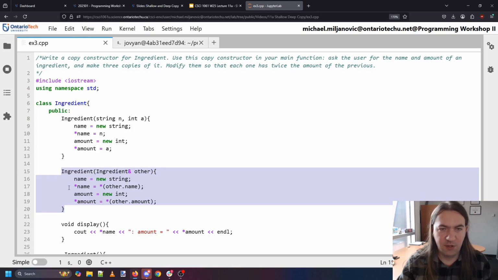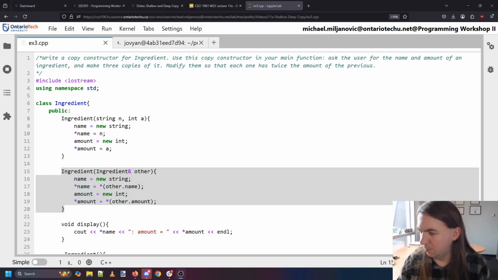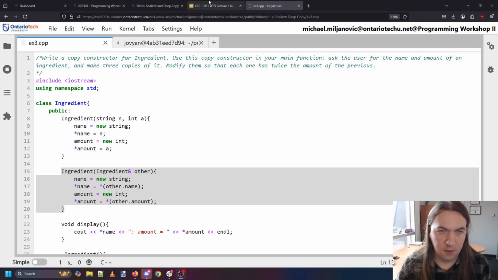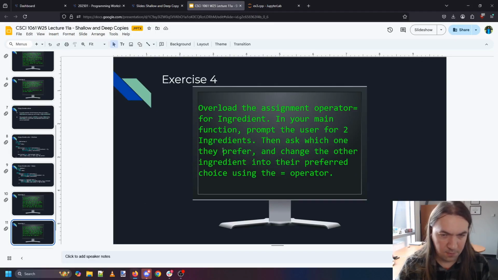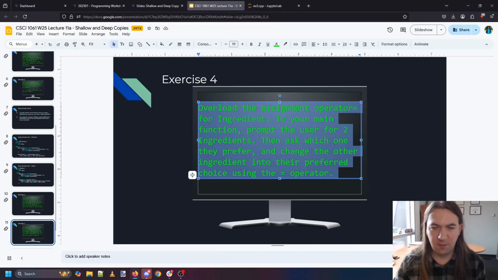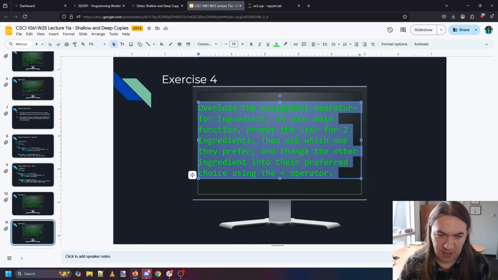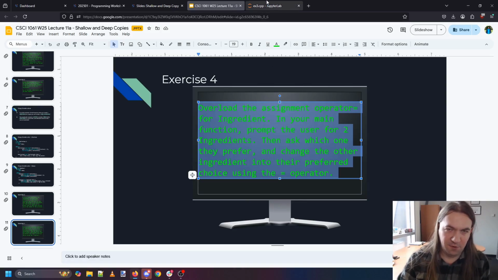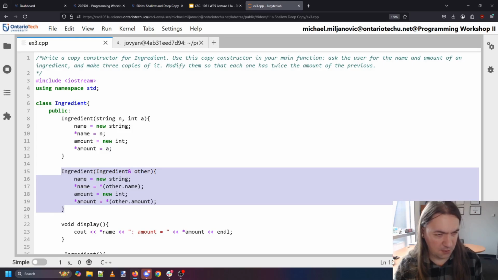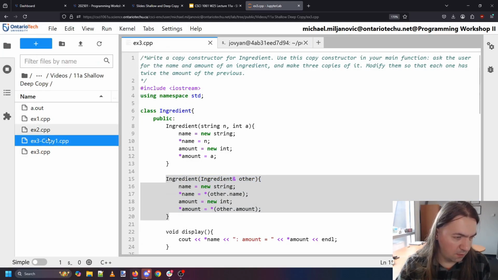All right, on to our last exercise. Okay, in our last exercise, we're going to overload the assignment operator equals for ingredient. And our main function will ask the user for 2 ingredients, ask which one they prefer, and make the other ingredient into their preferred choice. So let's duplicate this.